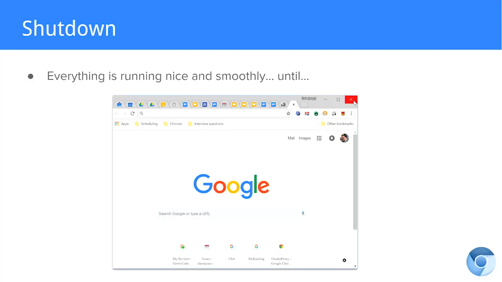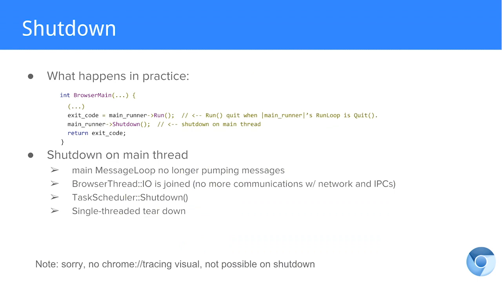Now, shutdown. Everything is running nice and smooth. Someone clicks the X. We have to shut down. So how do we do that? In practice, in browser main, you have main runner run. You're effectively forever in that method doing a run loop until it's quit by shutdown.